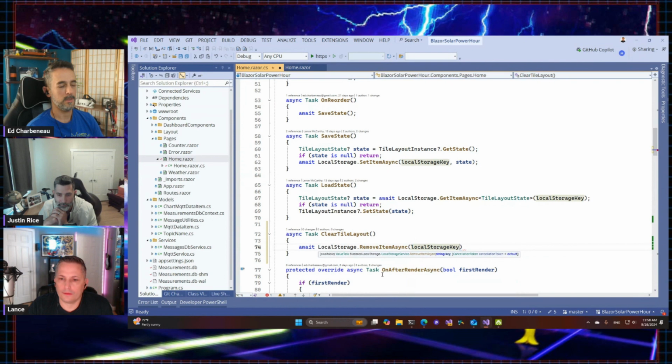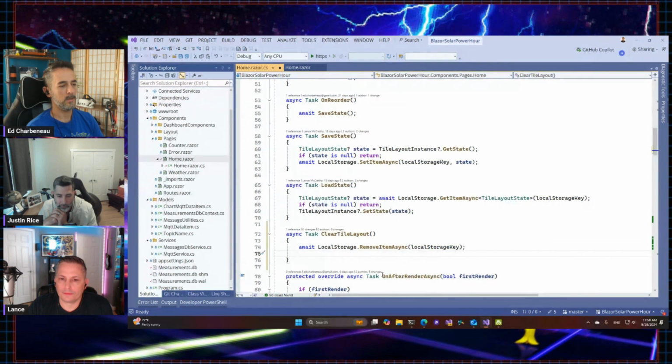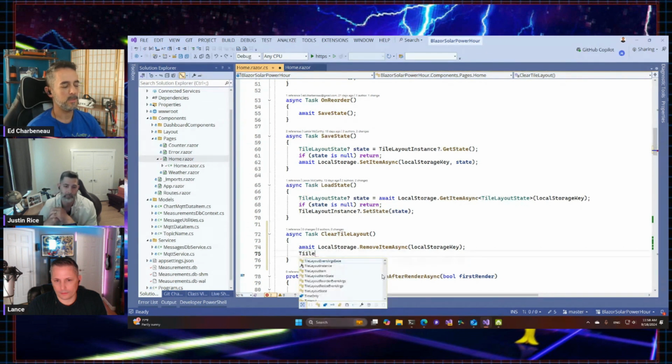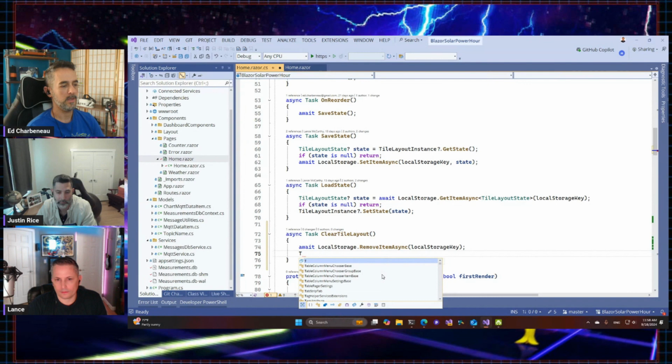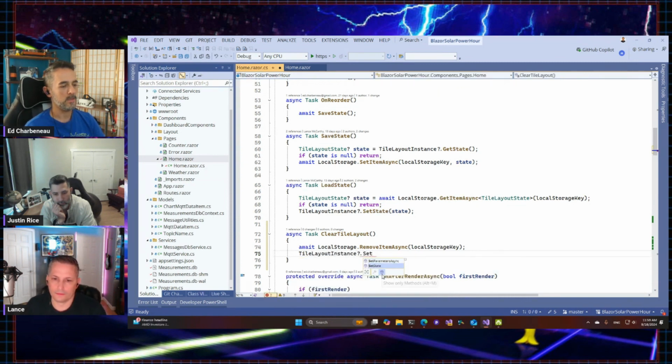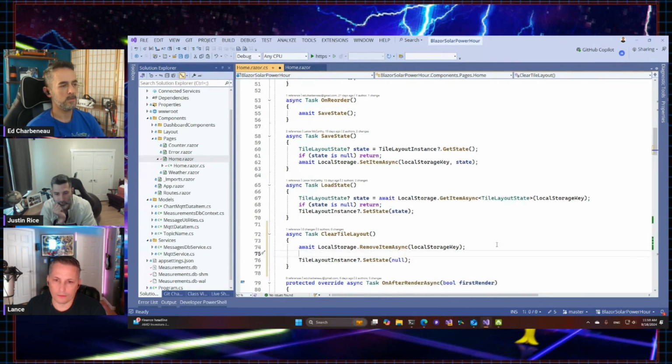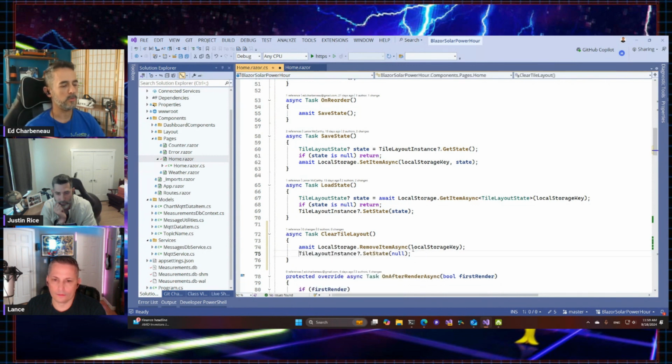Local storage key. And then when that's gone, we need to also take the tile layout instance. And the tile layout and the grid have different APIs for this. And this is the only time that I ran into an issue with the state APIs in the components here. So tile layout instance dot set state null. Okay, and that'll go back to what we defined in the markup. Yeah, and then state also. I guess that was removed there, so it should be fine to do that because we're not keeping it anywhere else. And if you try to load null on the grid, I think it blows up.